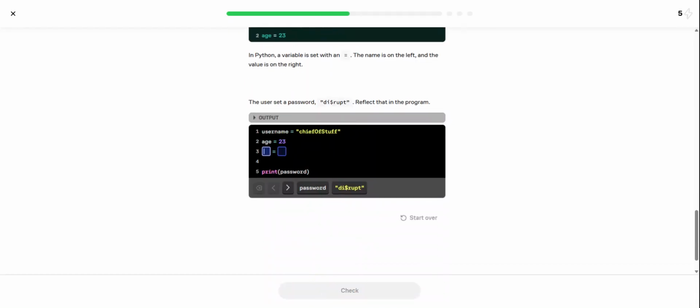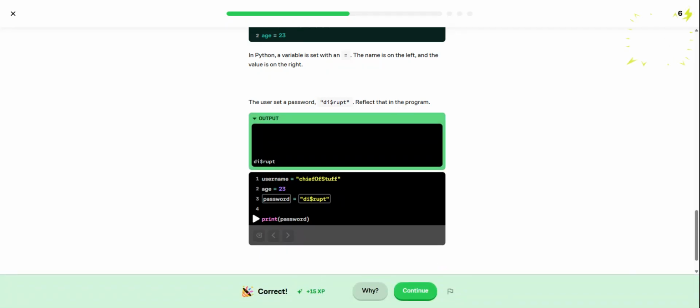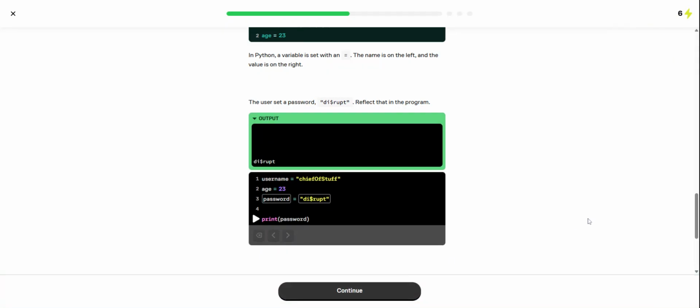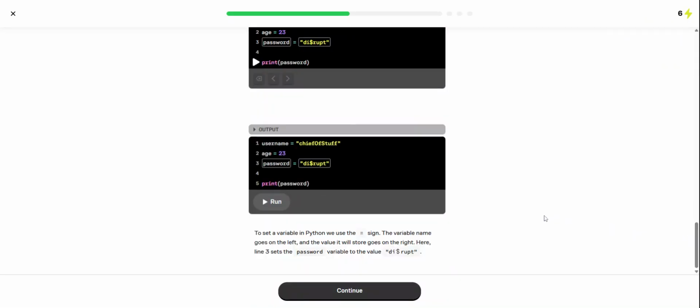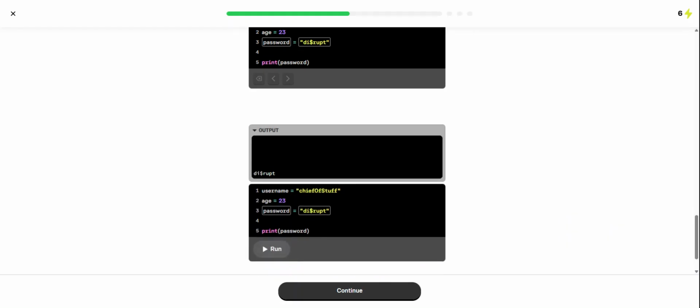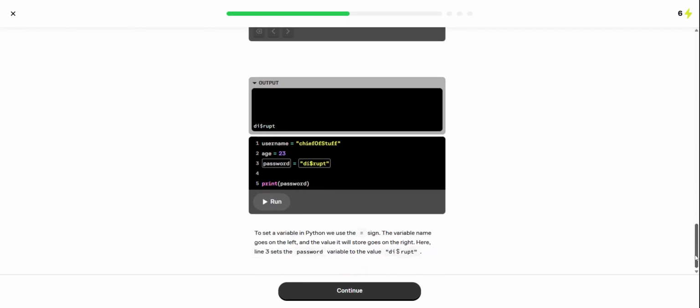The user now sets the password to $rupt. Oh, there's a dollar sign actually. Reflect that in the program. That's also easy. Password first, then $rupt is next. Let's check. That is correct. So why? To set a variable in Python, we use the equal sign. The variable name goes on the left, once again, and the value it will store goes on the right. Here, line 3 sets the password to the value $rupt. If I click run again, the password will simply output that variable as required. Continue.